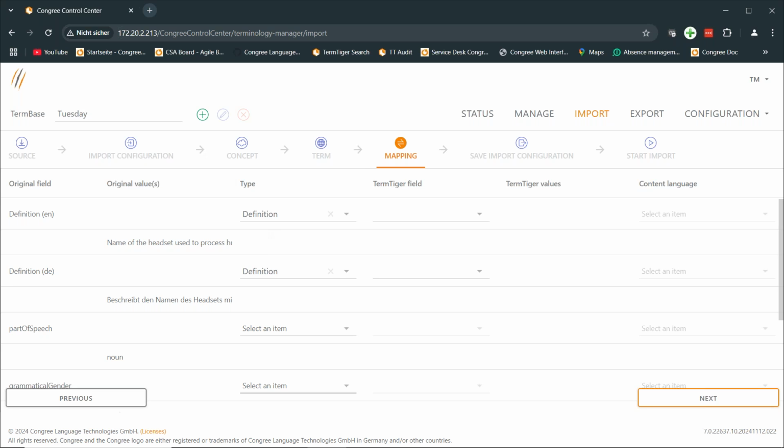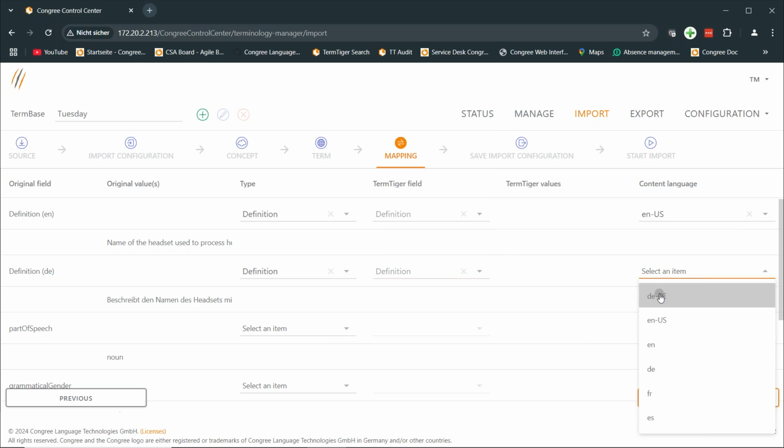Next step, we need to map it. Here in this column, we see the category that we find inside the TBX file. Now we need to define what those categories are inside of TermTiger. The definition is going to be a definition, and this is the definition for English, as we can tell here. So we assign the value in this category to American English. Here we have the definition for German. We assign this definition to German.